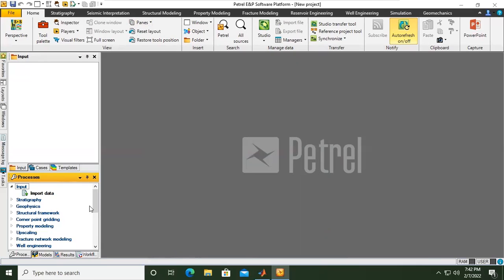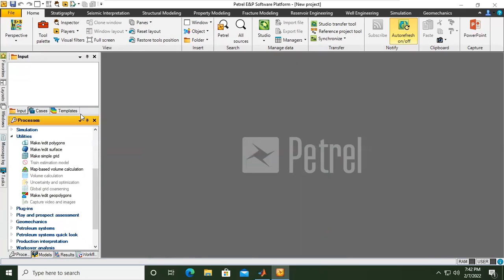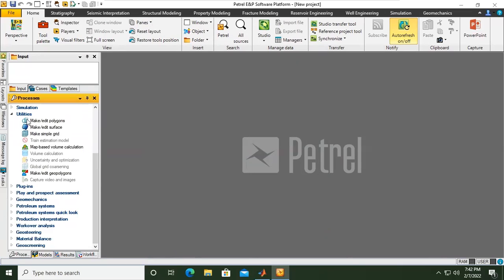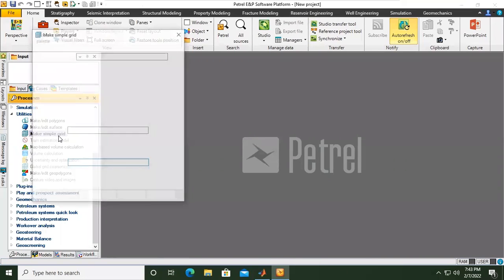And then we go to utilities. We find utilities there. We open the drop-down menu. I will make it like this, okay, for better view. Okay, in utilities, we have make edit polygons, make edit surface, make simple grid. All right, so we will make polygon, surface, and also simple grid in utilities. Okay, now we go to make simple grid, double click.